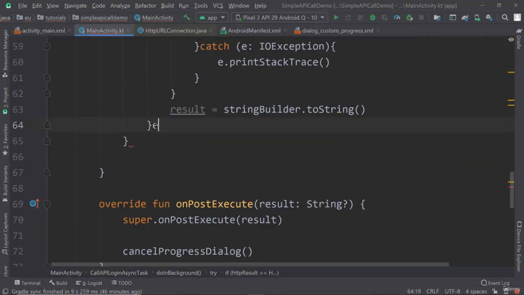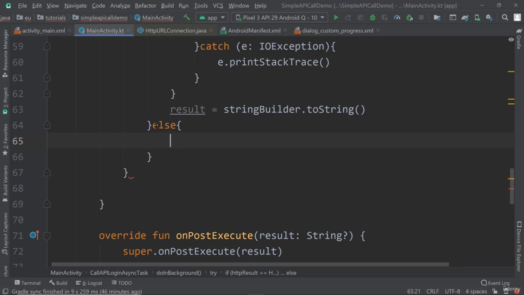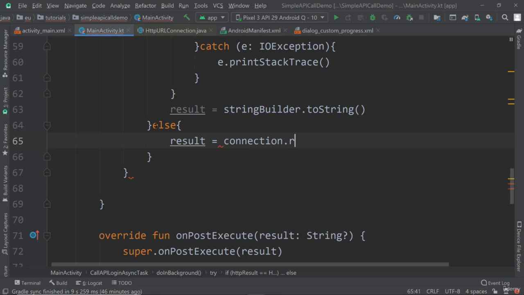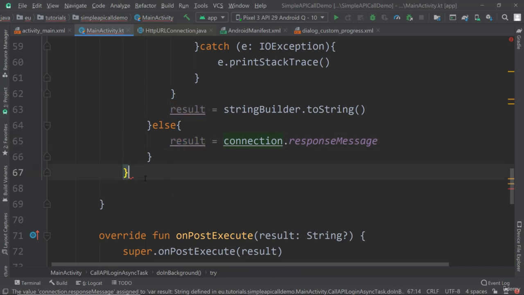So what shall happen if it was not okay? Well, what I'm just gonna say is the result should be the connection response message. So whatever we got as a response message, for example, bad request or not able to connect or whatever the result will be, we will get that as a result and we will then later on display it.